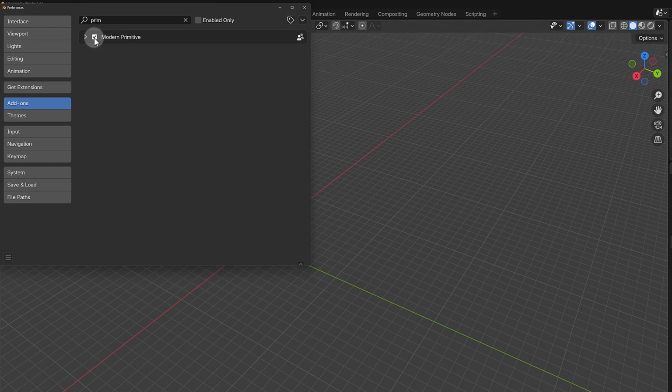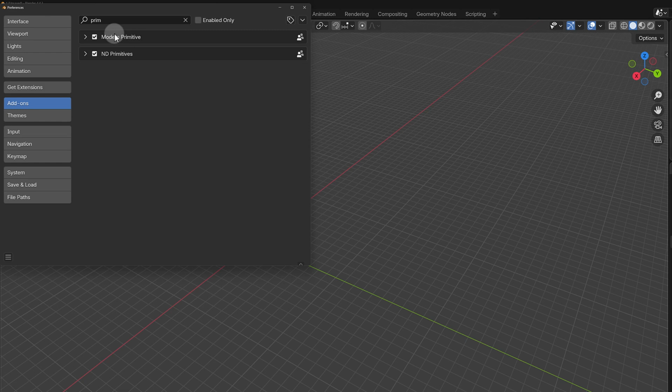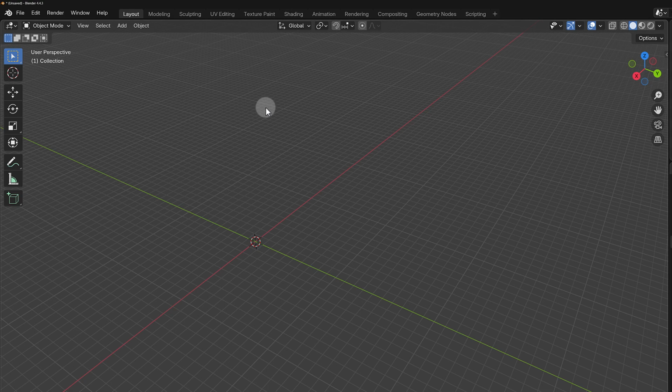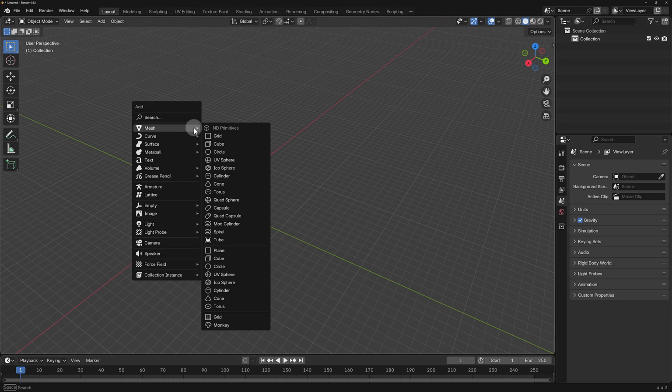So let me search primitive. I want to check. Let's go to our extensions, and then let's install the ND Primitive once again. Once it's installed, we go to add-ons, and then let's uncheck our Modern Primitive, and let's leave the ND Primitive, right? So with the ND Primitive installed, we can do Shift A, Mesh, and then we have our ND primitives like this, right? So it also has almost the same functionalities.